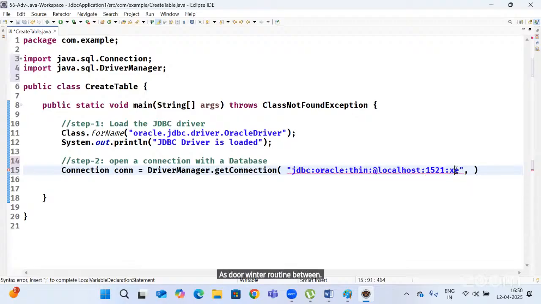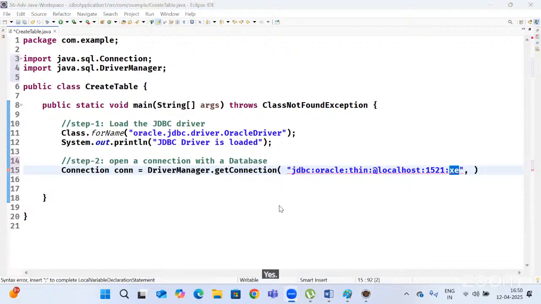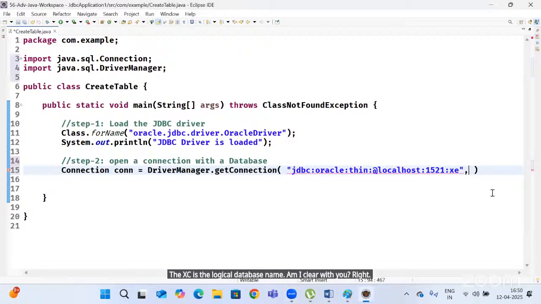What is XE? XE is the logical database name. Am I clear with you? Right. Okay, this is called the URL.